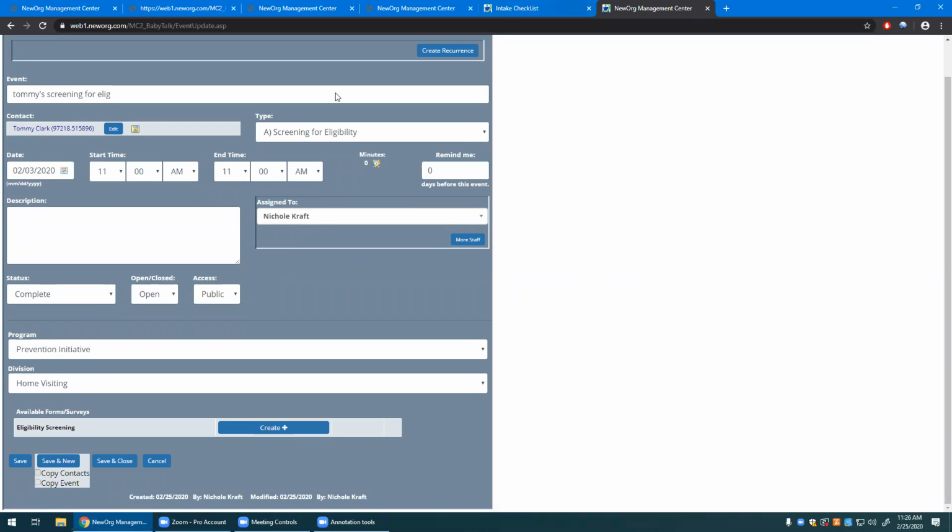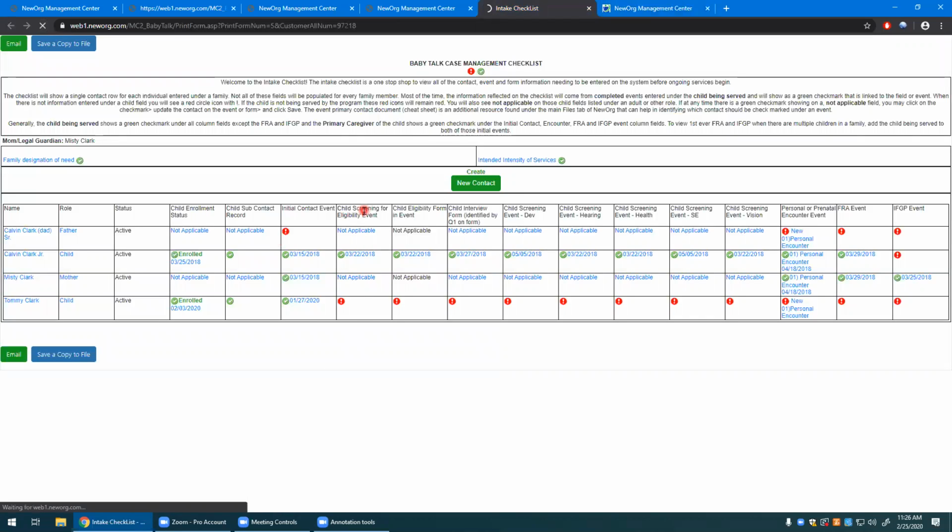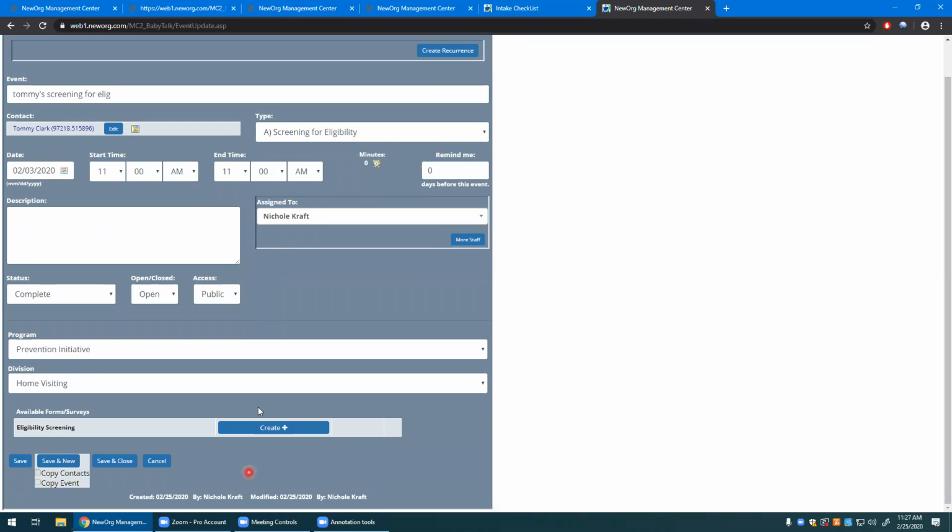I'm going to leave that as such real quick just to show you guys. If I was to refresh, you would see that the screening for eligibility event is now going to turn to a green check mark, but the form is still going to be red. And this is simply because of where I am at in my screening for eligibility event. If we were to create the form, a tab opens.